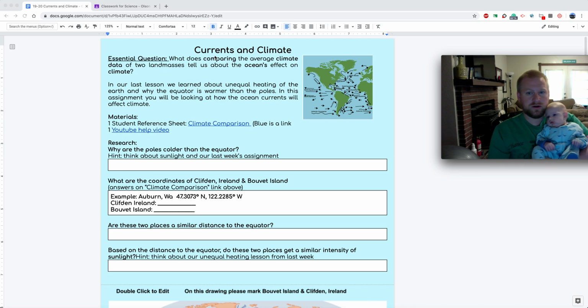Get started on currents and climates. I have little Elin here with me because she wants to learn about the currents and climates. She's about 2 months old now.